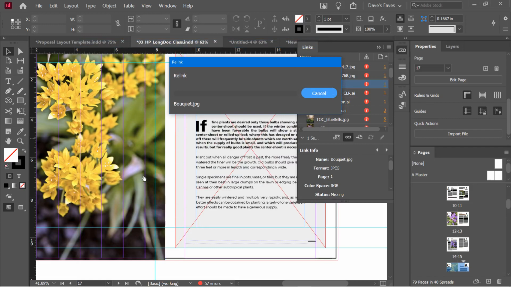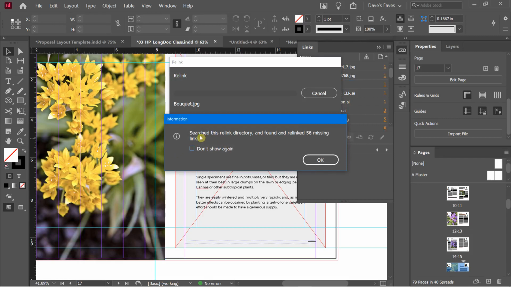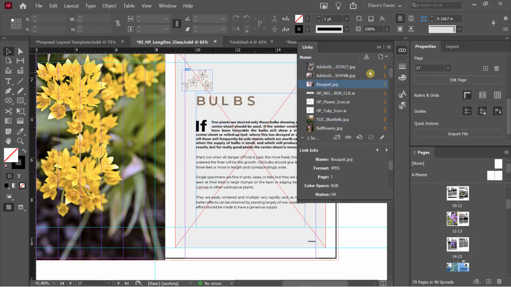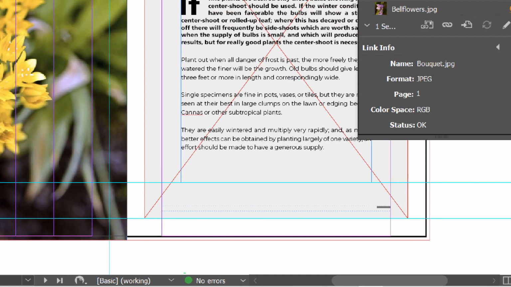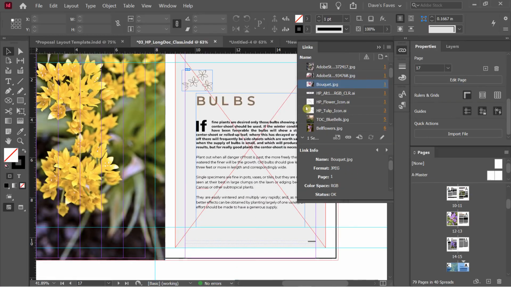And then watch this, relink. And it's doing the other thing I asked it to do. Waiting for it. And then what? Search this link. Oh my God, it found and relinked 56 missing links. That is amazing. Click OK. Wait for it. No more pesky question marks. No errors. That is amazing. Oh my God, I'm so happy. And I'm ready to go. All right, so definitely check that out.